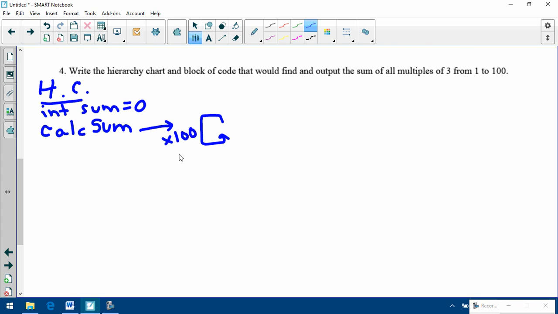So I is going to be 1. You're going to check if 1 is a multiple of 3. You're going to check if 2 is a multiple of 3. You're always checking if I is a multiple of 3. So how are you going to do that?